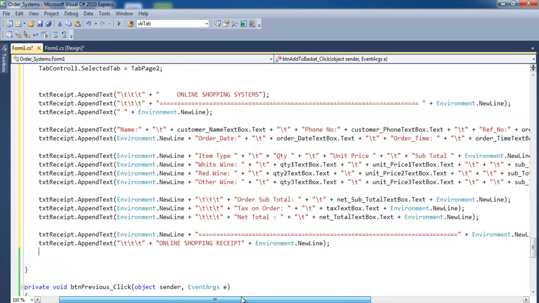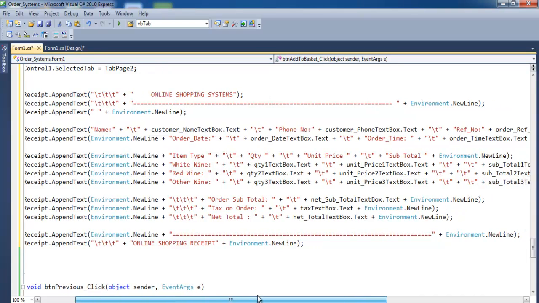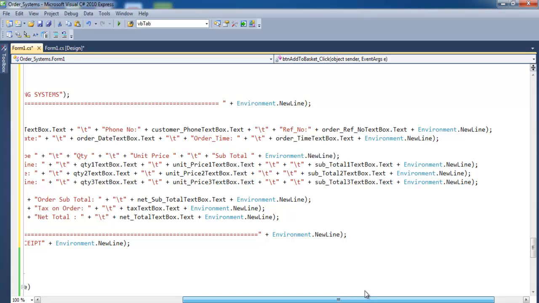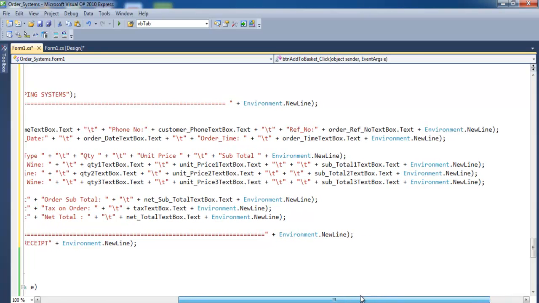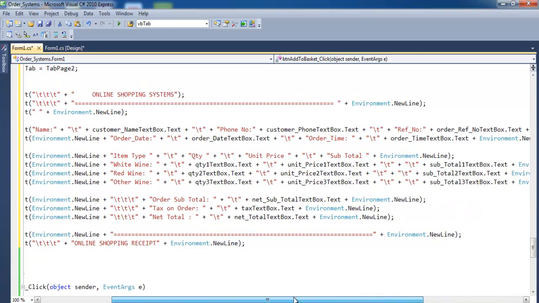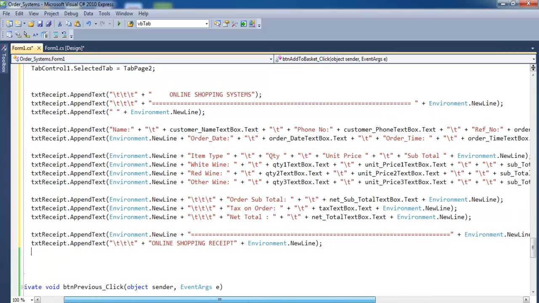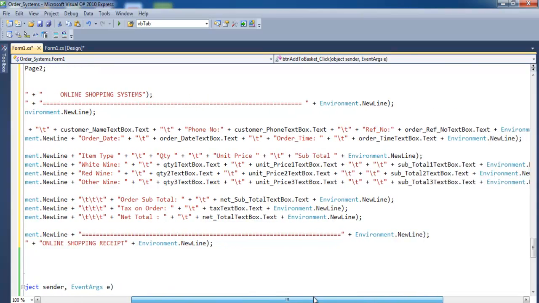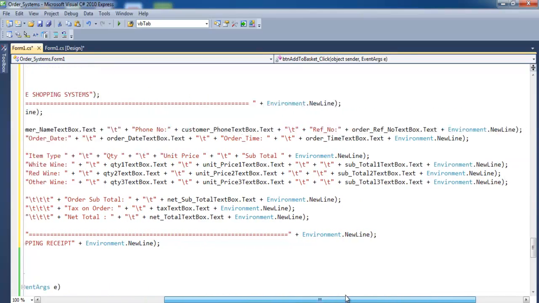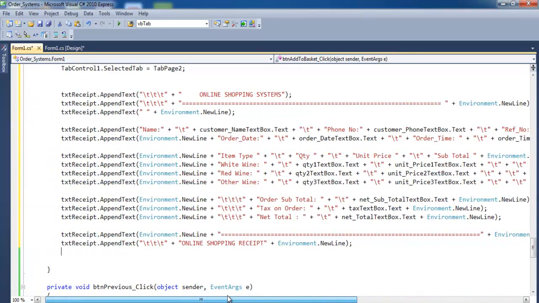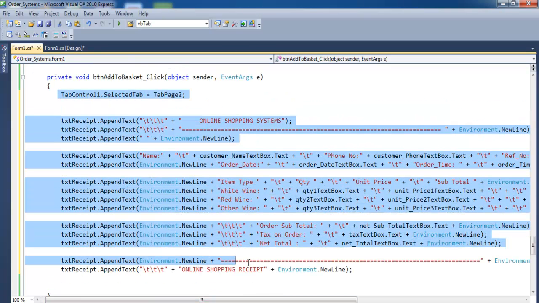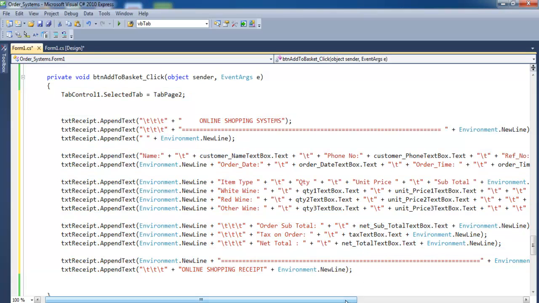Let me move it aside. I guess you can see it there. Take it back. Okay, one more time. Those are the lines of code. You do need those codes for the basket. Okay, and there they are from here down to here. Alright.